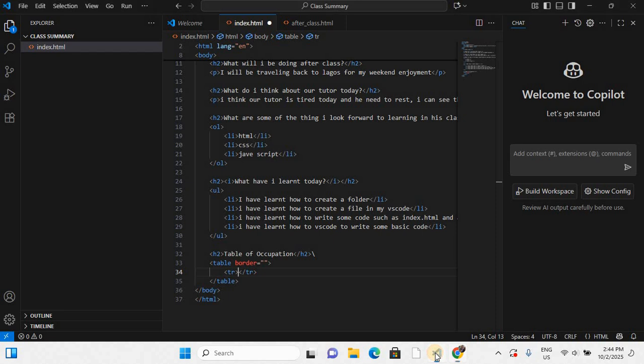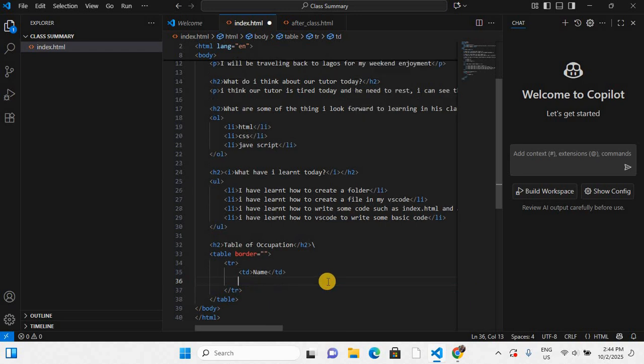So the first row, you come to your Visual Studio Code. Inside your table row, you now press enter. We have table data. Table data means the information in your table row. We have name. You enter again, you come here again, enter. We have table data again. Enter. We have occupation. Now that is for table row 1.